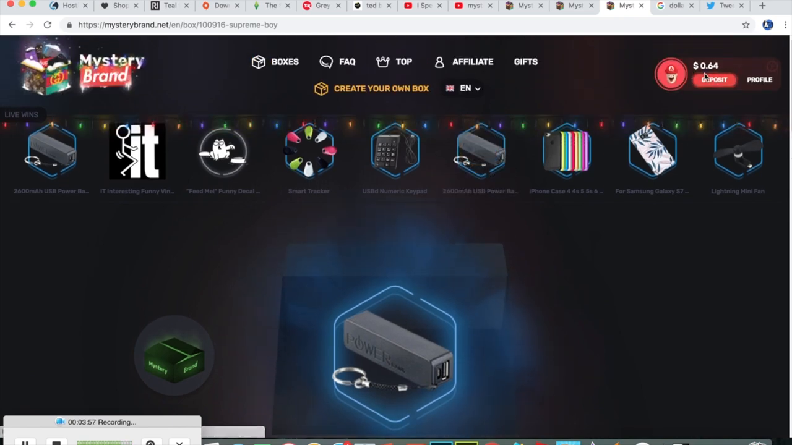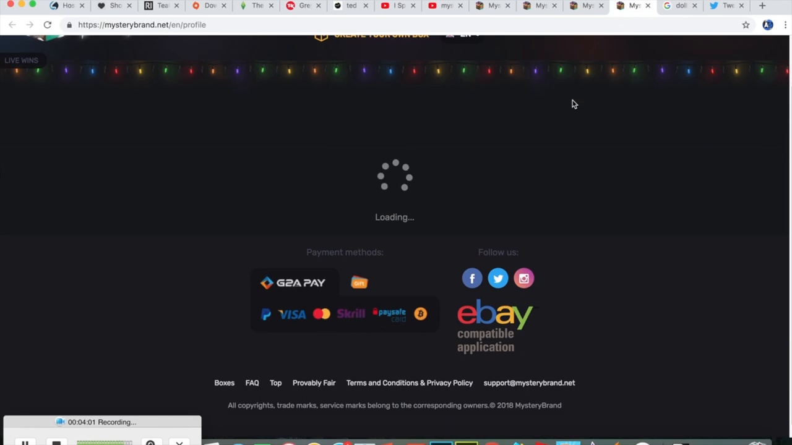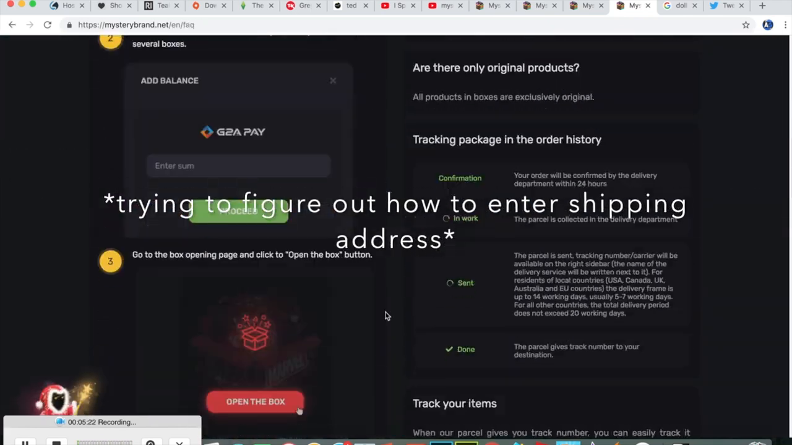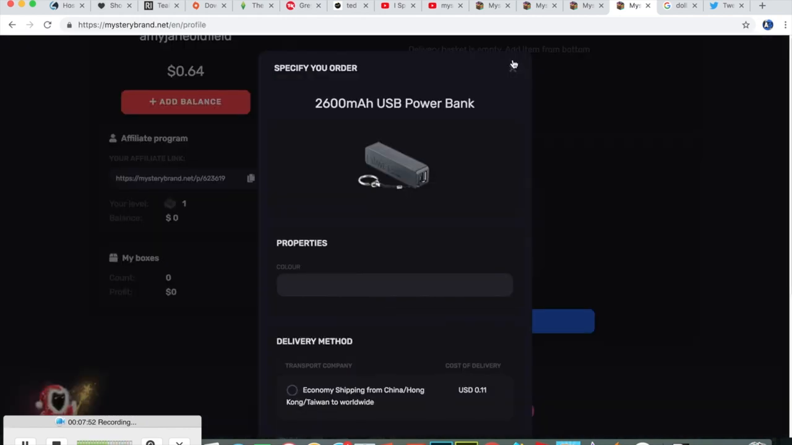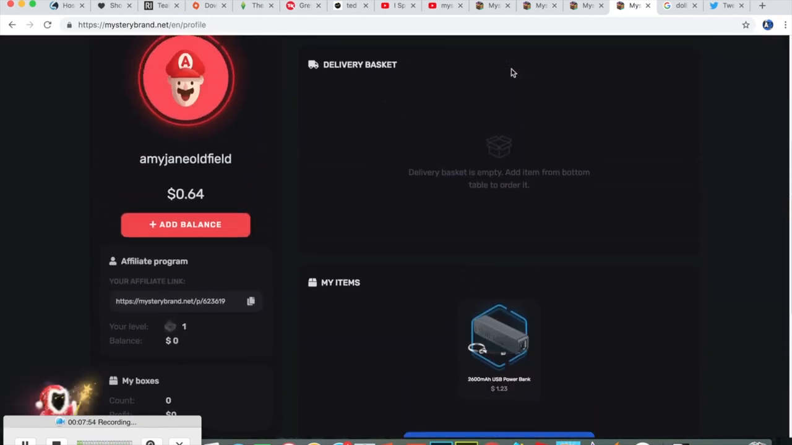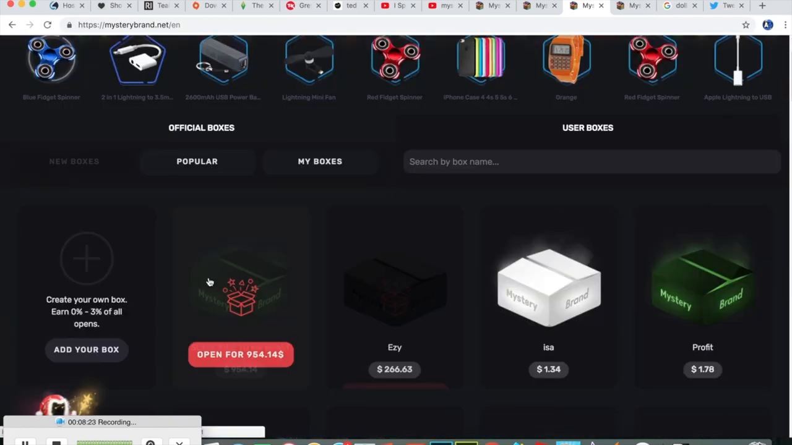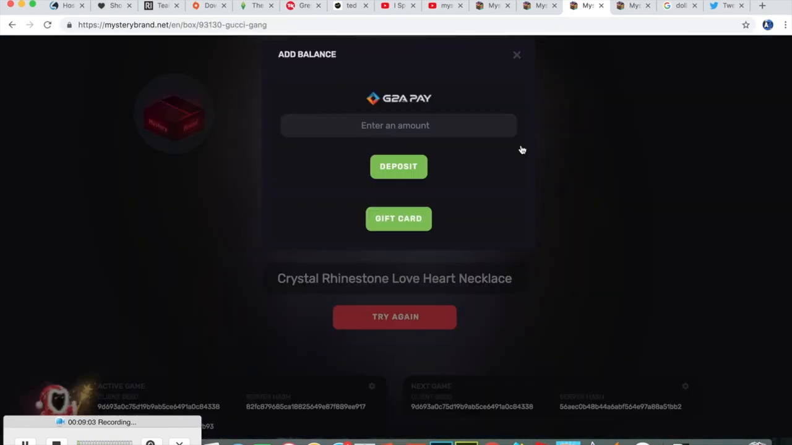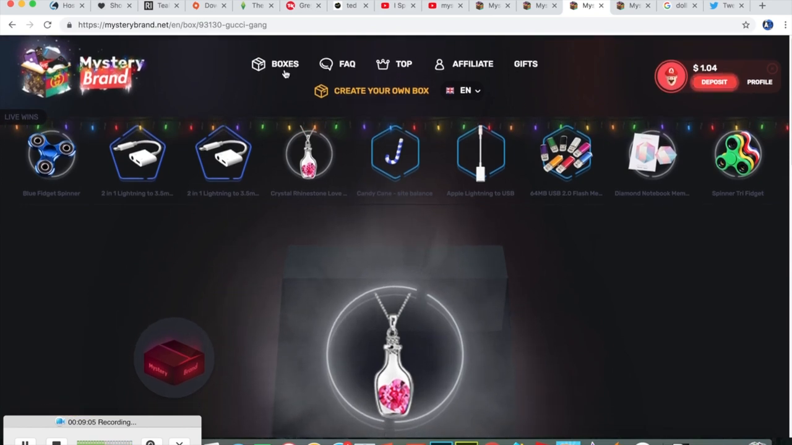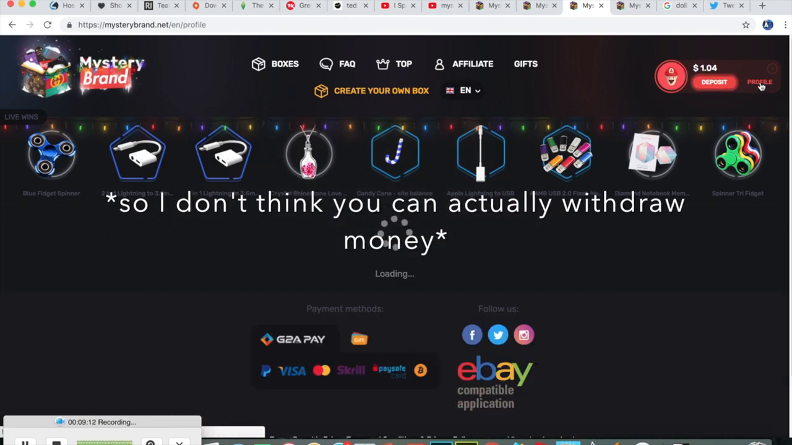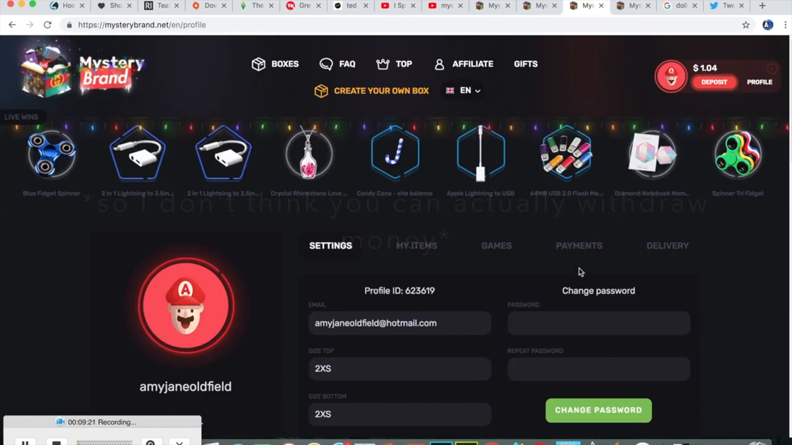If I just go to my profile right now, I just wanna see how much this is before I go deposit. So the actual shipping isn't too bad. I'm gonna sell it. So I don't know how I feel about this. I feel like it's just dead money. I don't know if I can withdraw my money. Am I just stuck with that?